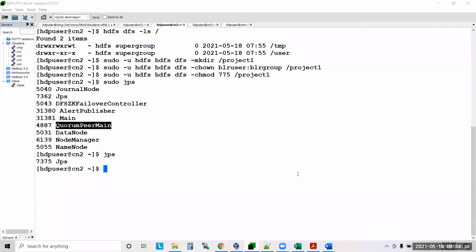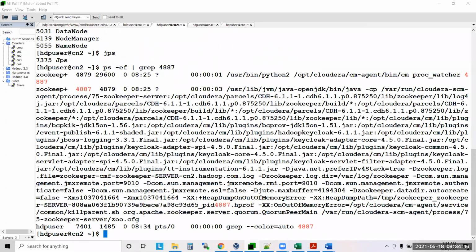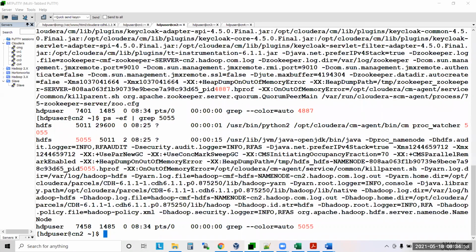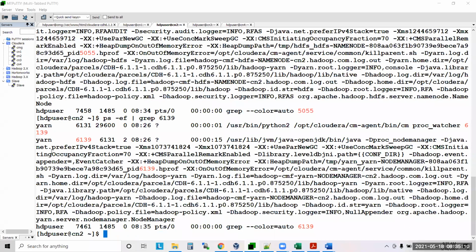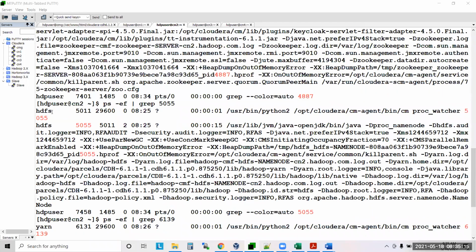Now here is QuorumPeerMain. So ps -ef, grep. Which user started this service, guys? Zookeeper. Now ps -ef 5055. Who started name node? The hdfs user. And who started the resource or node manager, 6139? Here it is yarn. So like this, every service will be started by a different username.